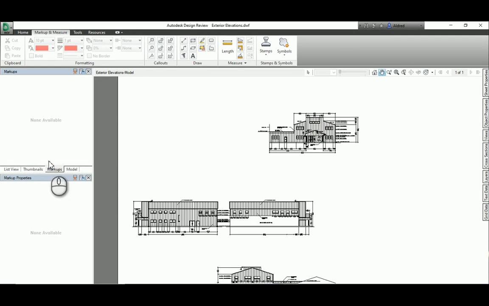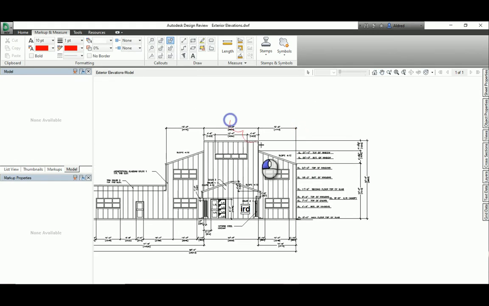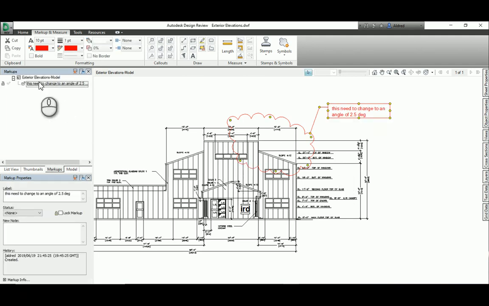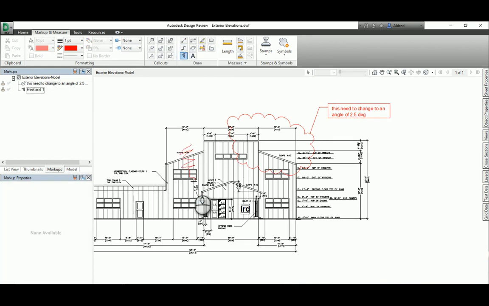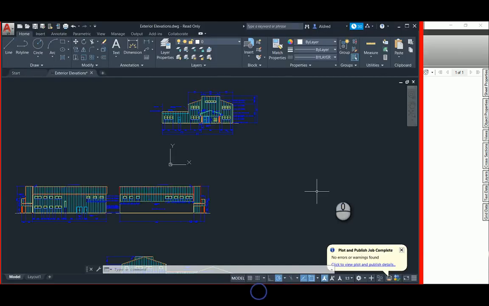So now I'm working in model space, okay? And with that model space, I can put in my markup. So let's say something's got to happen over here, do your cloud. And okay, this needs to change to an angle of 2.5 degrees. Okay. And let's maybe do another one, and we just maybe want to put a bit of a squiggle over here, just for dramatic effect. Okay, so once I've done this, I can save this markup, and let's go back to our AutoCAD and see what that's done.